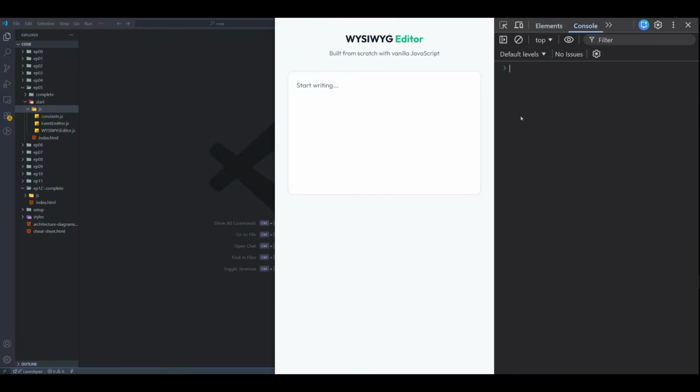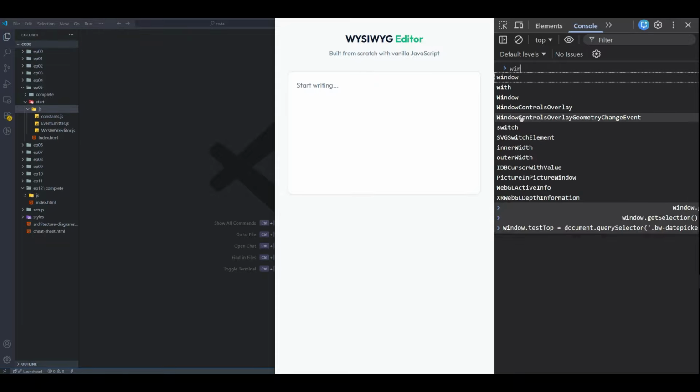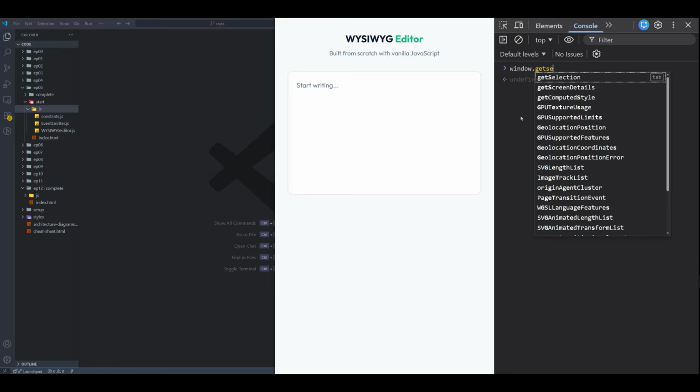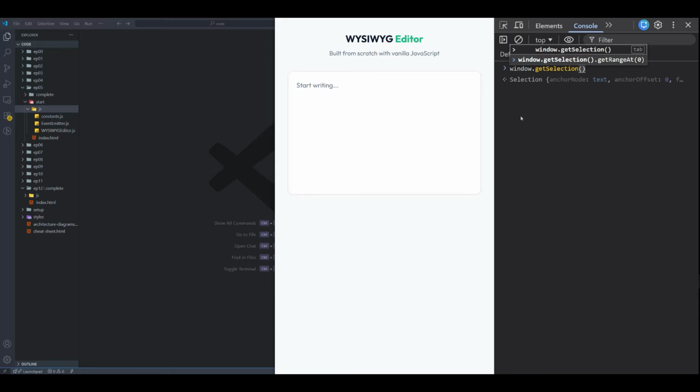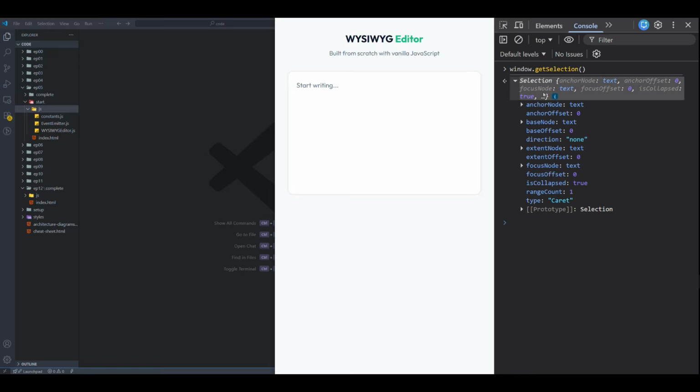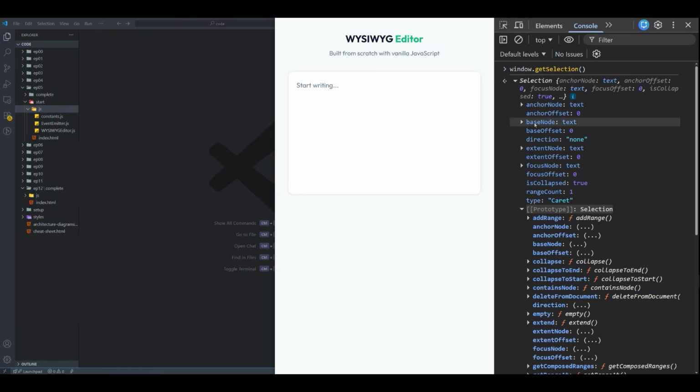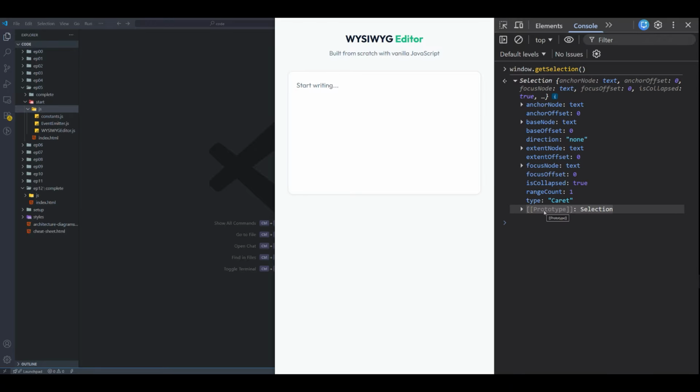Okay, now if you type in here window.getSelection, this is our selection API. If we call this method, it will give an object with the properties and methods on it. We will not use all these methods and properties. We will use a few of them. When we start writing the code, you will understand what methods we need and what they will do.